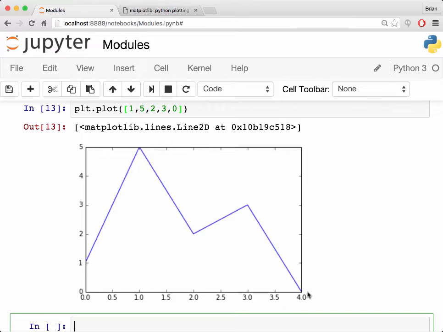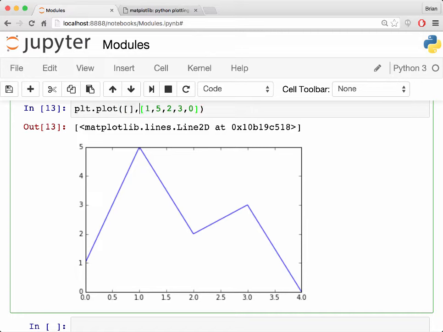So how can we change that? We can feed in a second array of values. So for example, let's just say I want 1, 5, 2, 3, 0 to be my y-axis values, and I want to add x-axis values. So now I'll put a new list in, and put in the list first because it's x, y, and let's say we want to make it 0.5, 1, 2.5, 3, 3.1. And so I have the same number of values. I have to have the same number of values. And now I hit Shift Enter again.